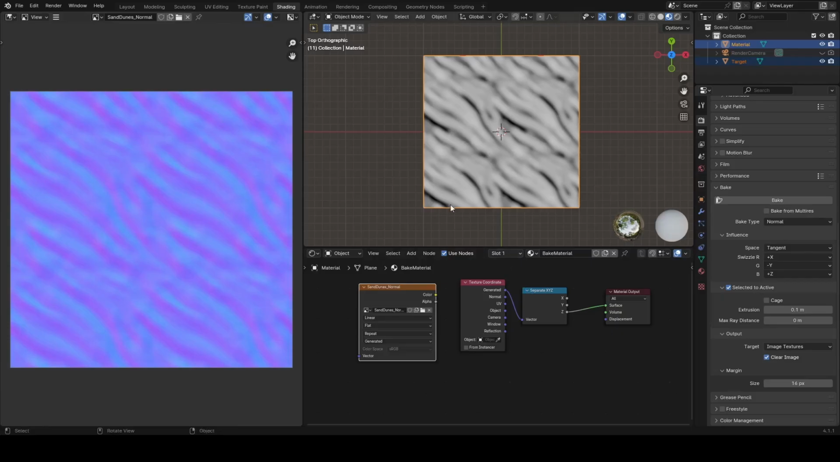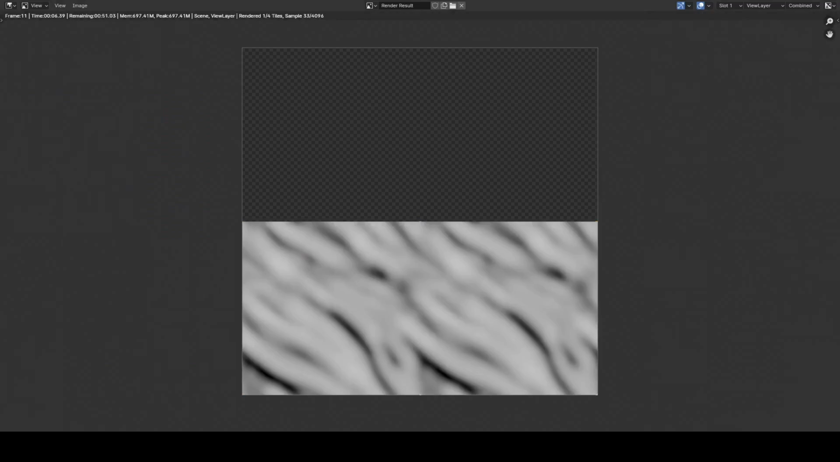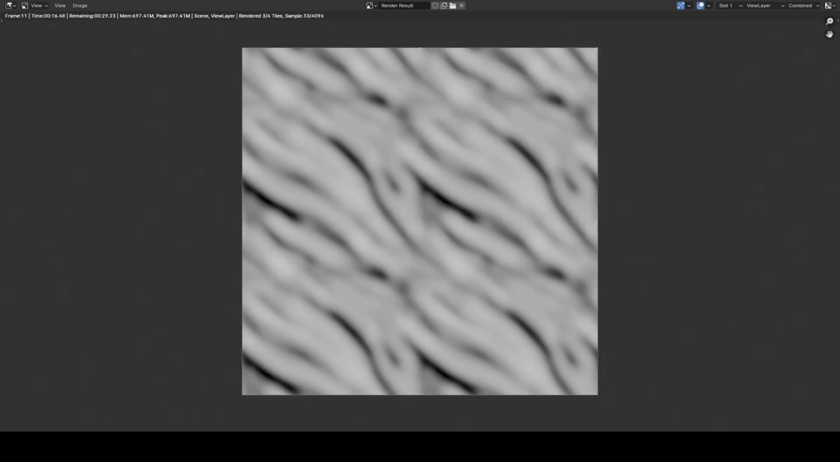We already have the material set and the camera set up. So baking this is as easy as hiding the plane, making the render camera visible again, and then going to render and render image. So now we have our height map rendering. And once this is done, we can do the same thing. We're going to save this as our material name underscore height. And we're going to save it somewhere that we can access it. And then we're going to move over to Photoshop.